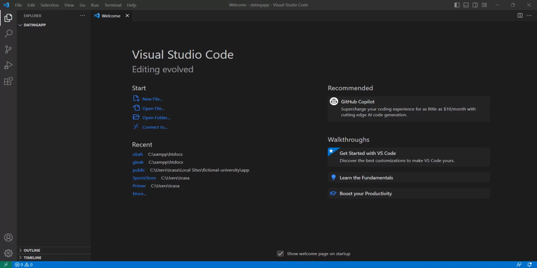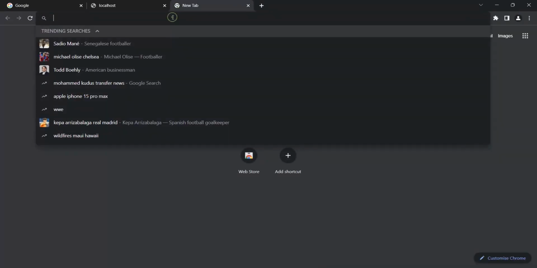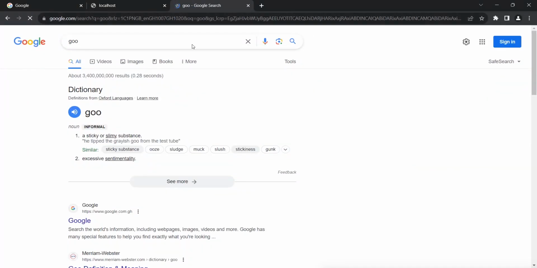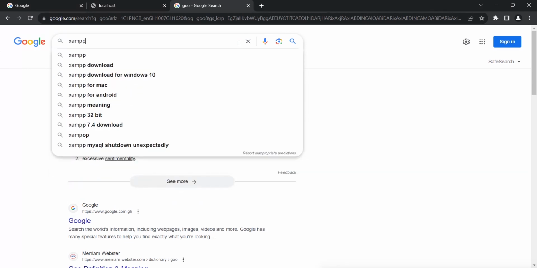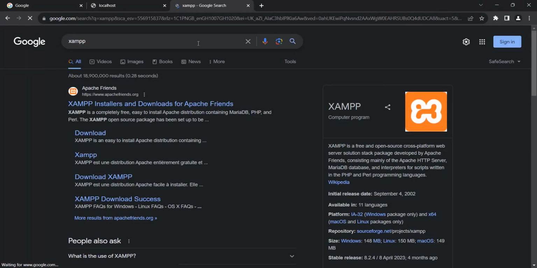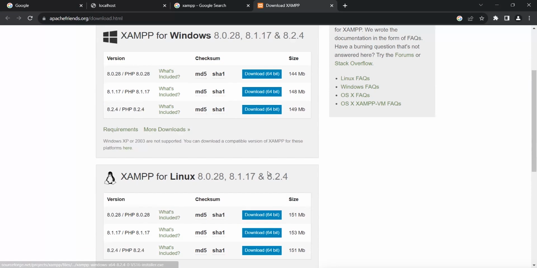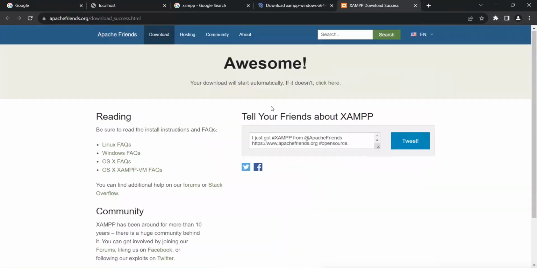It is to open up the browser and enter Google. I normally like using the Google search engine. Then you enter XAMPP. Then you go to download. You download XAMPP for Windows, because the deployment will take place on a Windows machine.